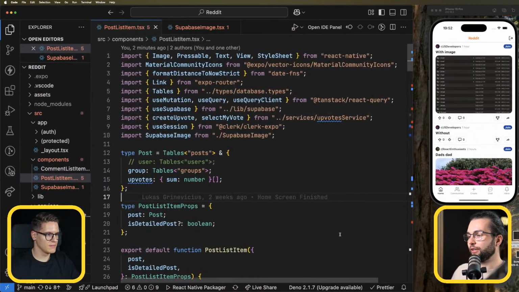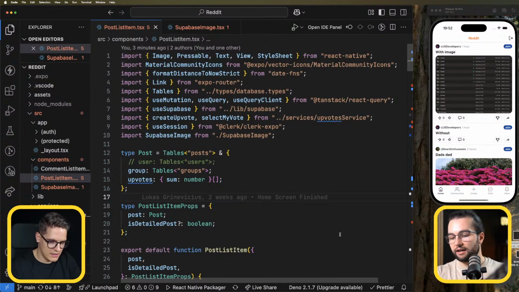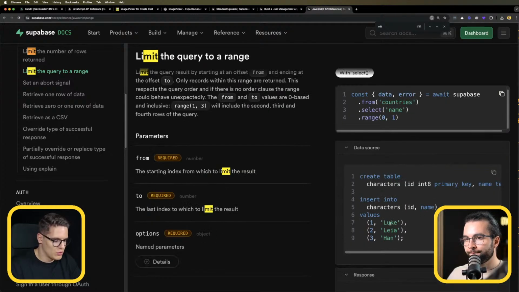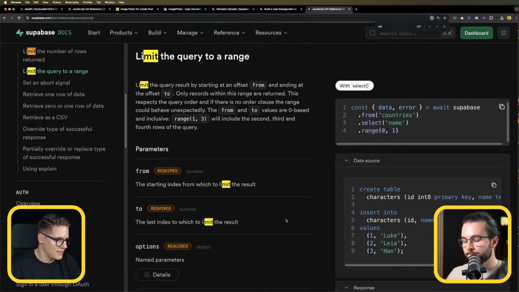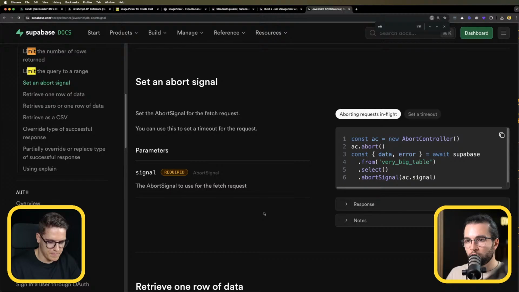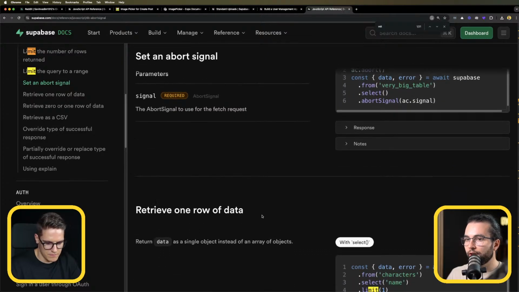How is Reddit doing? Is it infinite scroll or pages? That's a good question. I believe it's infinite scroll, let me double check. It's in a way infinite scroll, but when you reach the end, it loads more. Yeah, but it's infinite scroll.